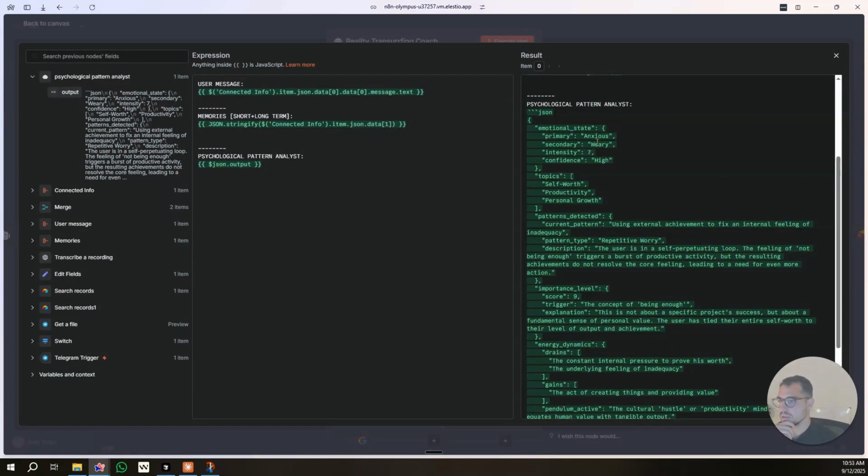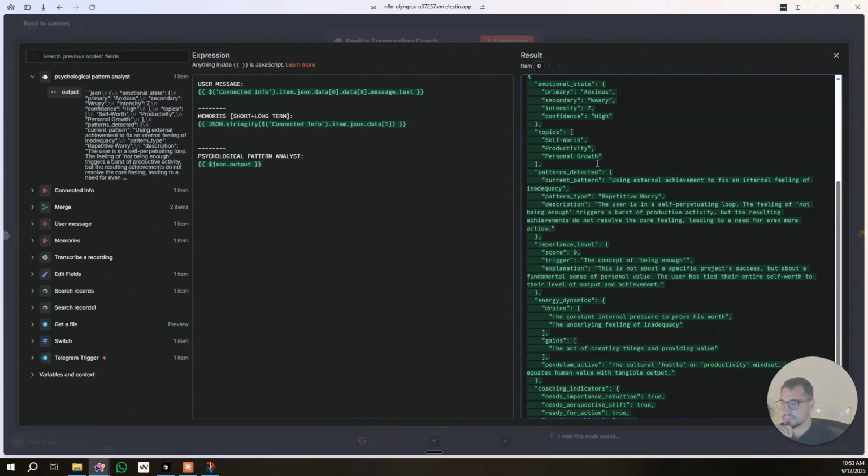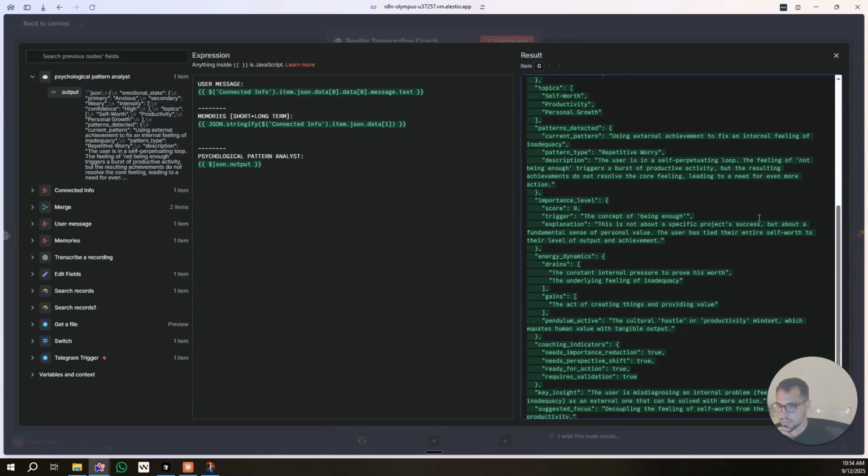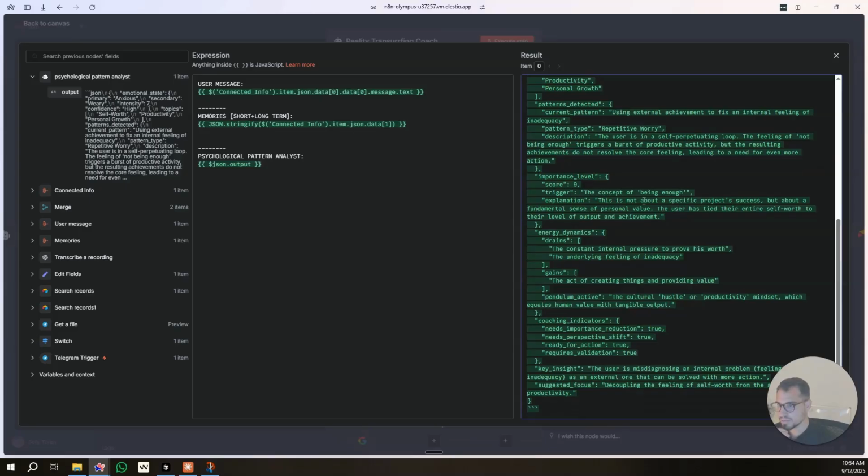So state: anxious, wary, intensity 7, confidence high. So probably the level of confidence of the AI in this emotional state. Topics: self-worth, productivity, and personal growth. Pattern detected: using external achievement to fix an internal feeling of inadequacy. Amazing. Repetitive worry, the user is in a self-perpetuating loop. The feeling of not being enough triggers a burst of productive activity, but the resulting achievements do not resolve the core feeling. Importance level 9, the concept of being enough. This is not about a specific project success, but about a fundamental sense of personal value. Drains: the constant internal pressure. Man, that's amazing. Gains: the act of creating things and proving value.